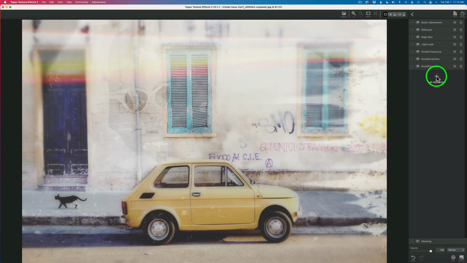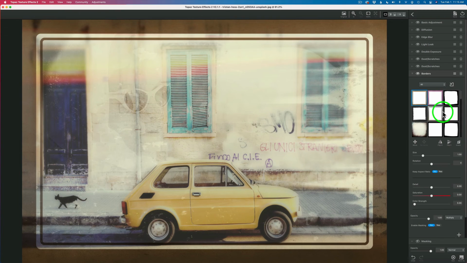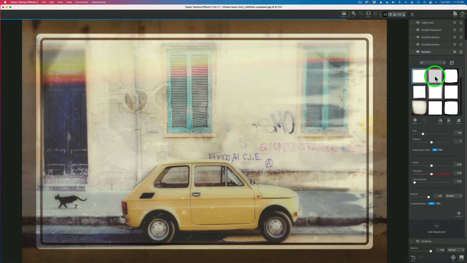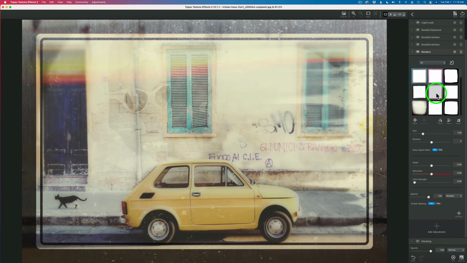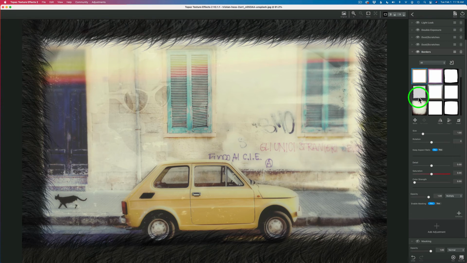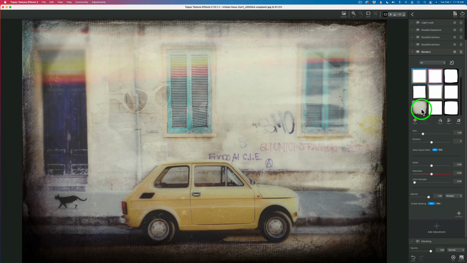Let's add one final adjustment, but this time I want to add a border. So let's click on borders. If you hover over these textures, you see they change on your image, which is really nice, right? That's kind of a nice border right there. I do like that, but let's sample around some more. Actually, I think I like this one right here. So let's click on this border.